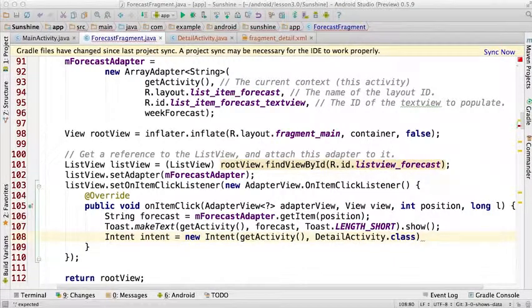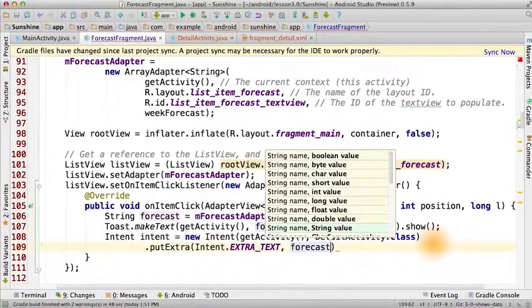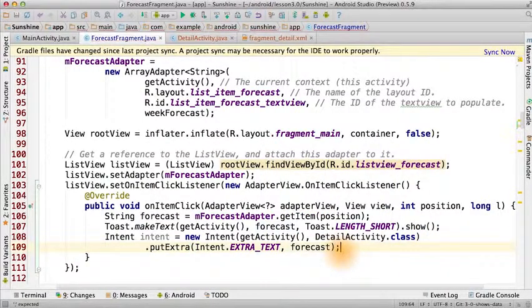To pass in the weather forecast information, we can use an intent extra, which is a key value pair in the intent. We use the key name Intent.EXTRA_TEXT, but we can use any string for the key, as long as we use the same key when reading the information out. Just as in the toast, we obtain the forecast data from the current list item by calling getItem on the adapter at the given position.